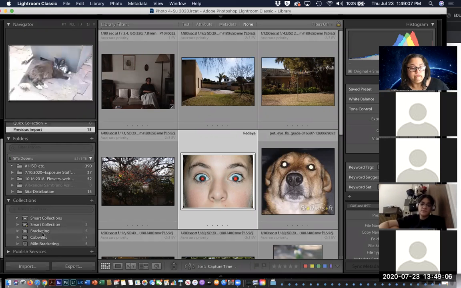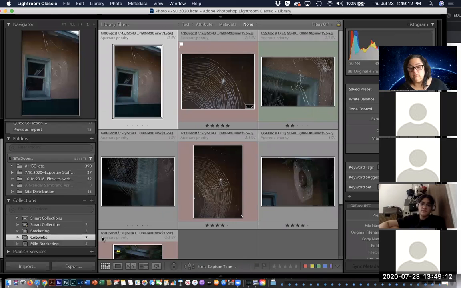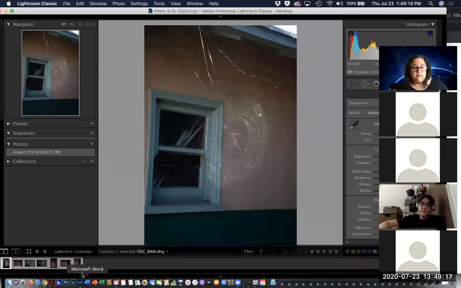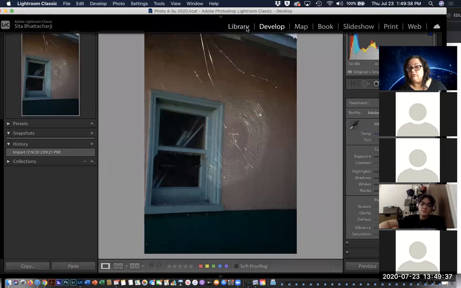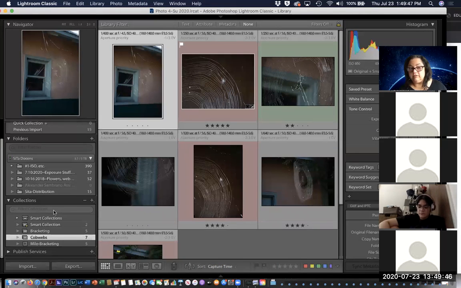So let's say I choose cobwebs. When I go into the develop module, at the bottom I can still see this strip of images. That is the collection I'm working from, and that will still show in the develop module. But if you want to see all of the other images, you have to go back to the library module. You can do that by choosing library up here, or the letter G for grid, and that brings us back into that module.